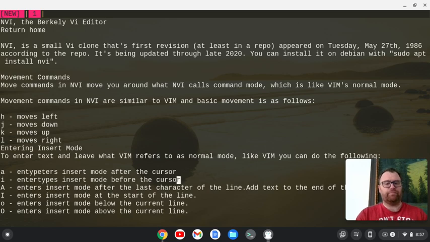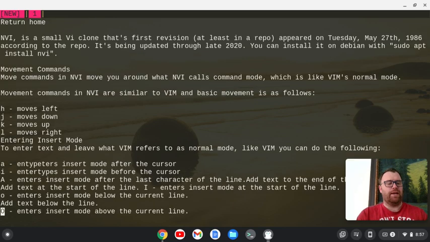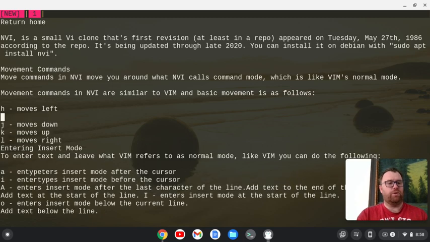And if I do uppercase I, I can add text at the start of the line. Lowercase o will allow me to add text below the line. Uppercase O will allow me to add text above the line. So let me actually move up to like a middle here and do O. So I can now add text above the line.